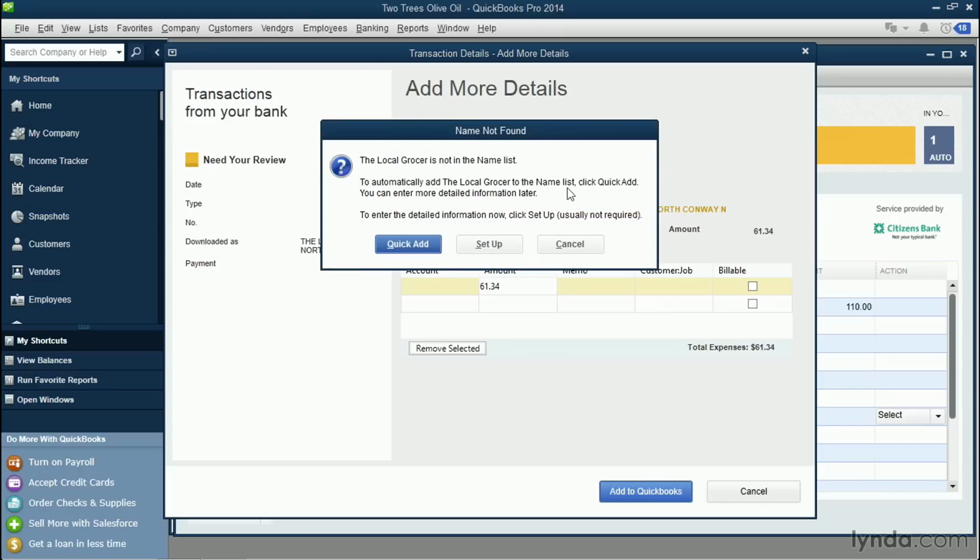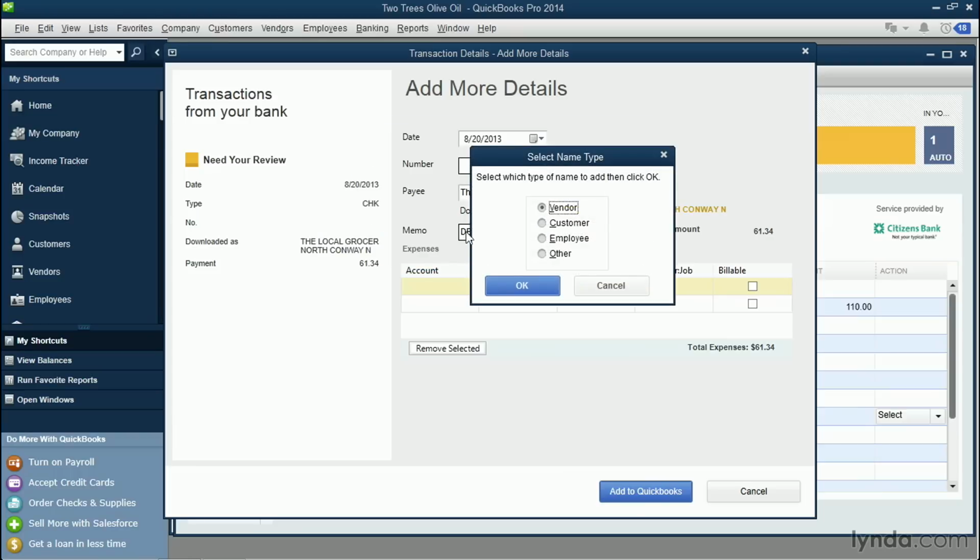After I type the payee name and I move my cursor down to the next field, I'm going to get prompted that the local grocer is not in the name list. It doesn't exist yet in QuickBooks. This I know. I'm going to choose Quick Add because I just want to quickly get them in there because I have a lot more transactions to get through. The last thing I have to choose is whether it's a vendor, a customer, an employee, or other. Now in this case, I'm paying the local grocer this monthly fee to put all my flyers up in their store. So this is a vendor.